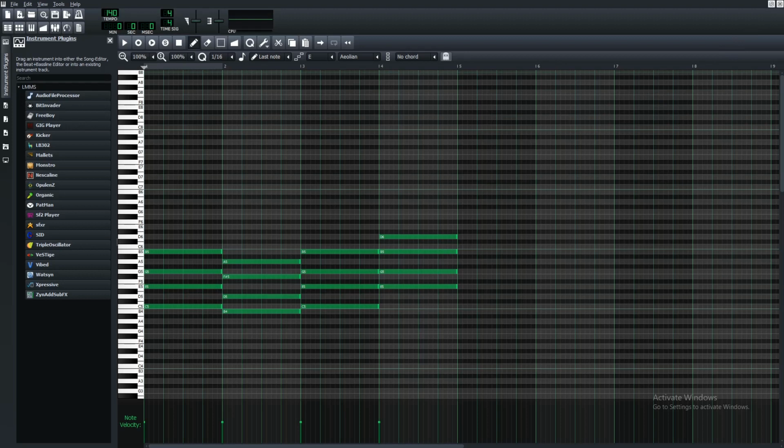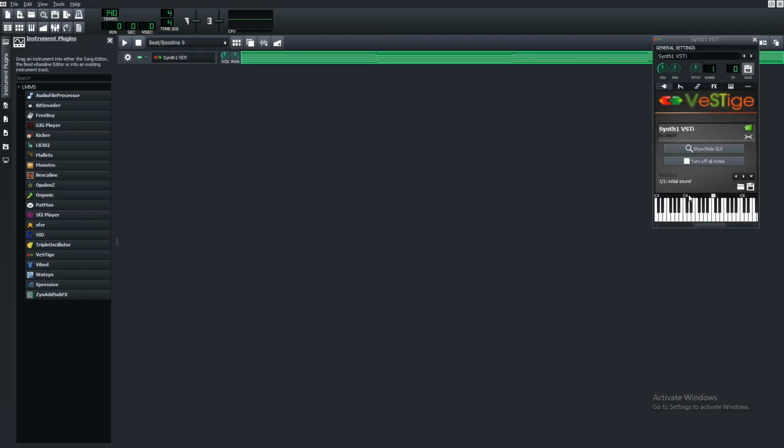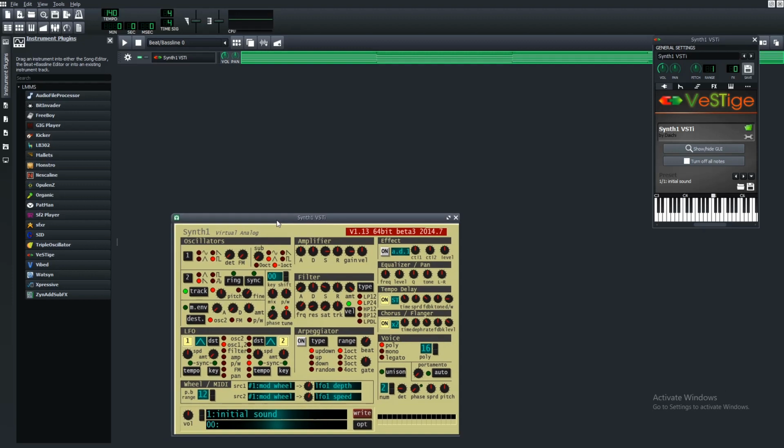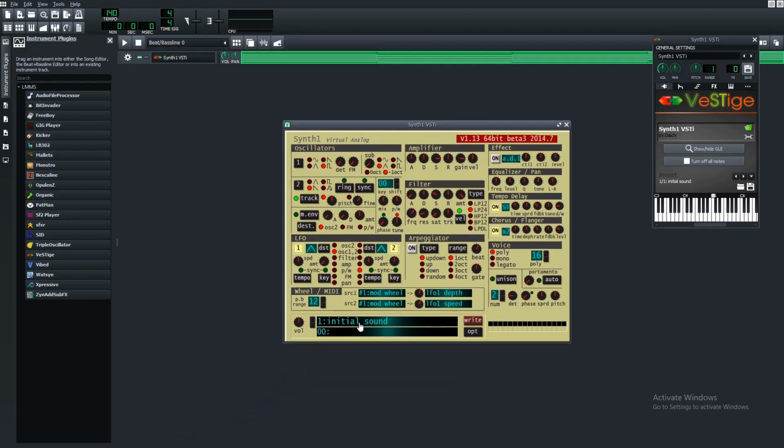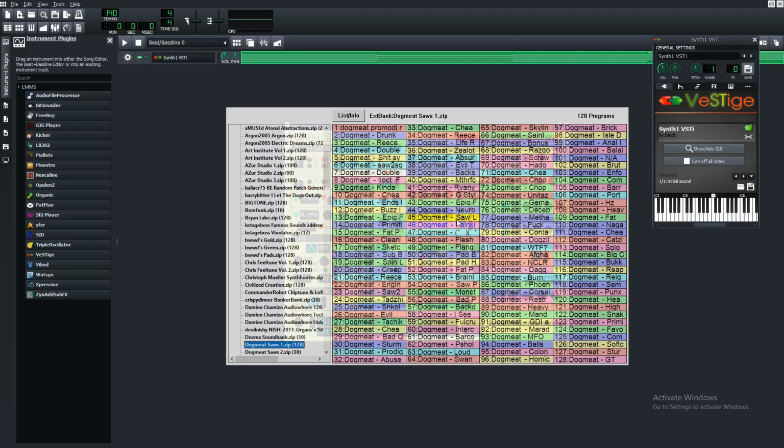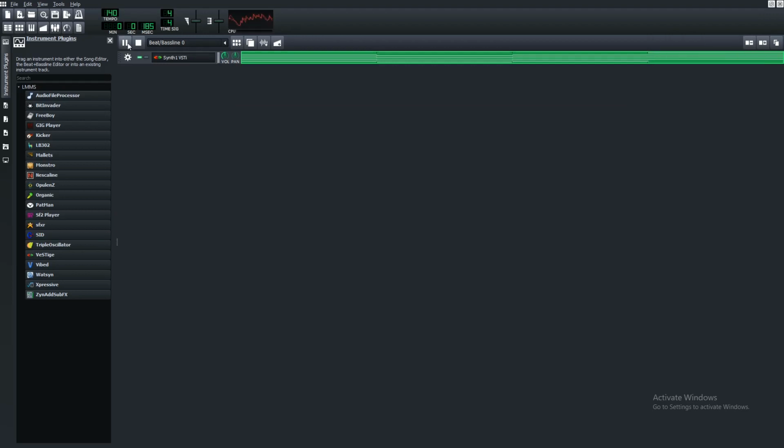So now what we're gonna do is exit out of here, go into our VST again, and now we're gonna look for a rage sound, which is what makes the beat. So I'm gonna go and find a good sound and I'll be back once I find one. Okay, so I think I found the sound that I want to use. It's in this Dogmeat Saws 1 zip folder, and it's 46 Dogmeat Painkiller, in case you guys are making this beat with me, and I'm gonna let you guys hear it.